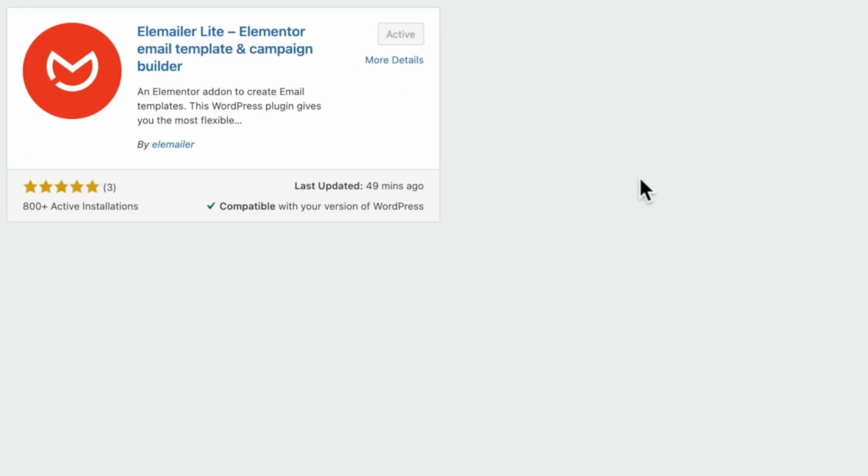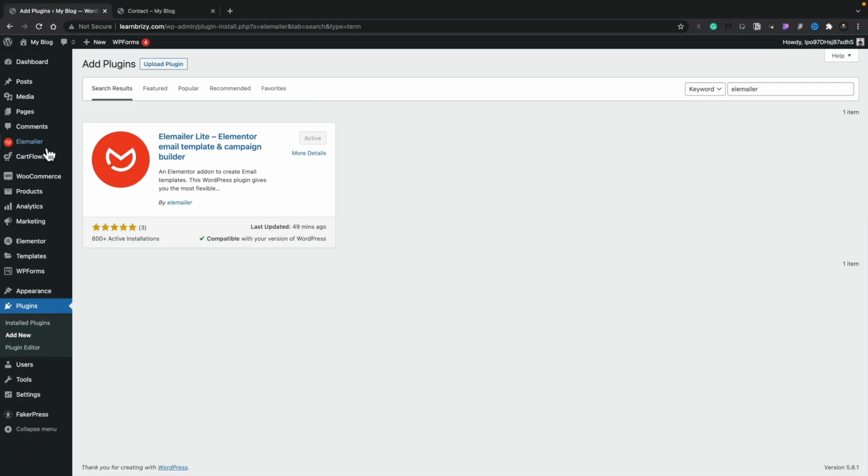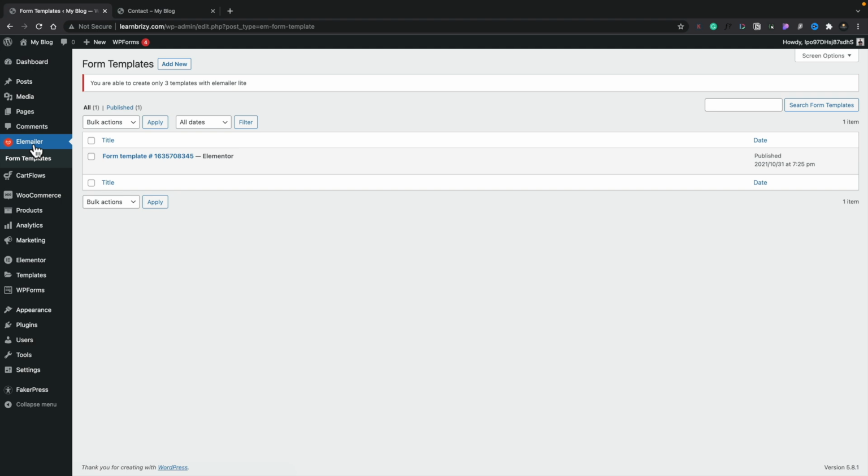So the first thing you're going to want to do is search for Elemailer Lite. Go ahead, install and activate that. I've already done that and we're ready to go. Next thing I want to do is go into the new entry for Elemailer and we're going to open that up. Inside here, it'll show us all of the different templates we've created for our emails.